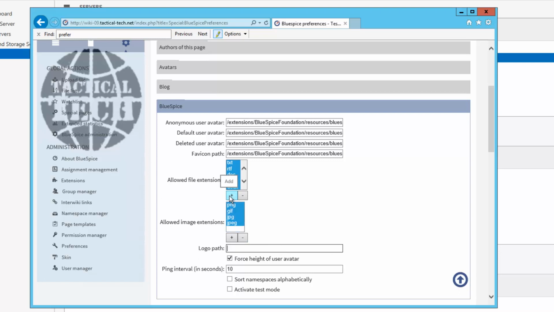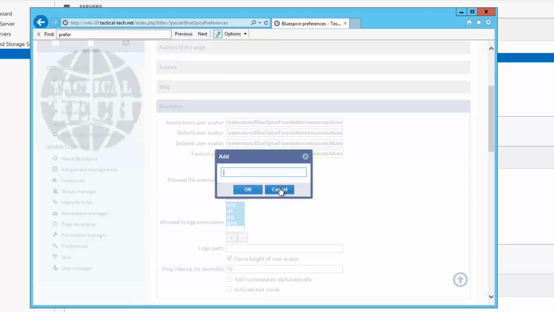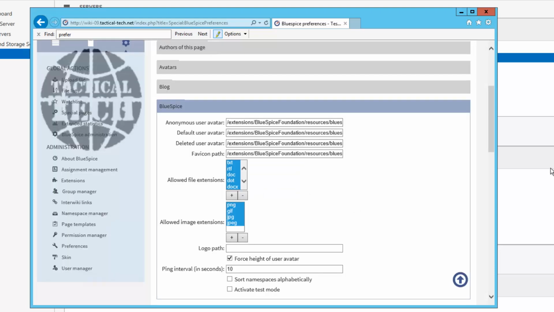While I'm here, I might as well add in MP4 so I can upload MP4s. Okay, and if I have a fave icon, which is this icon here for the website, I can upload it to the extensions, BlueSpice, resources, whatever path, and add it in at the end. I don't have that prepped at the moment, but you can change that path to it.